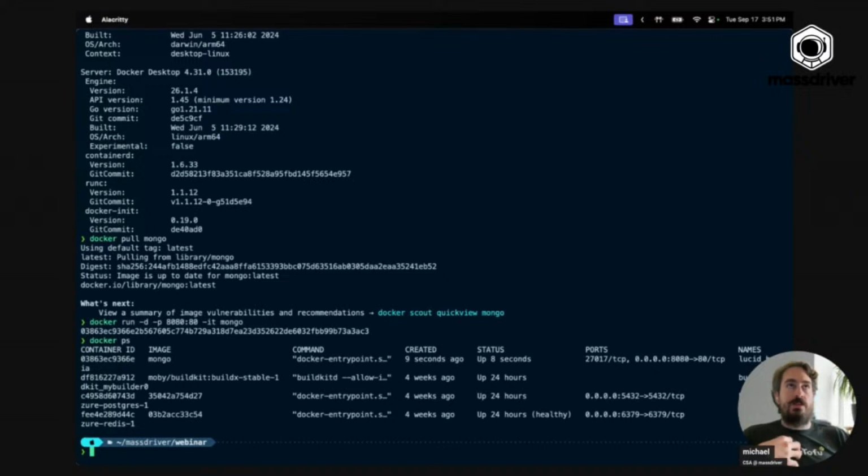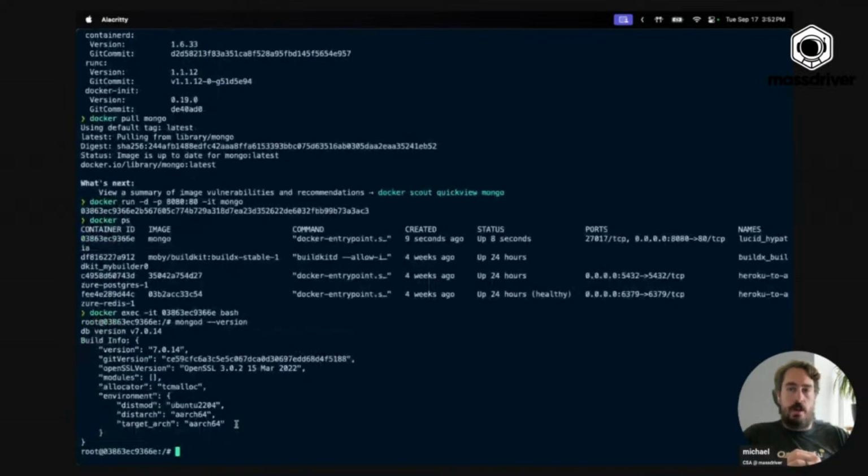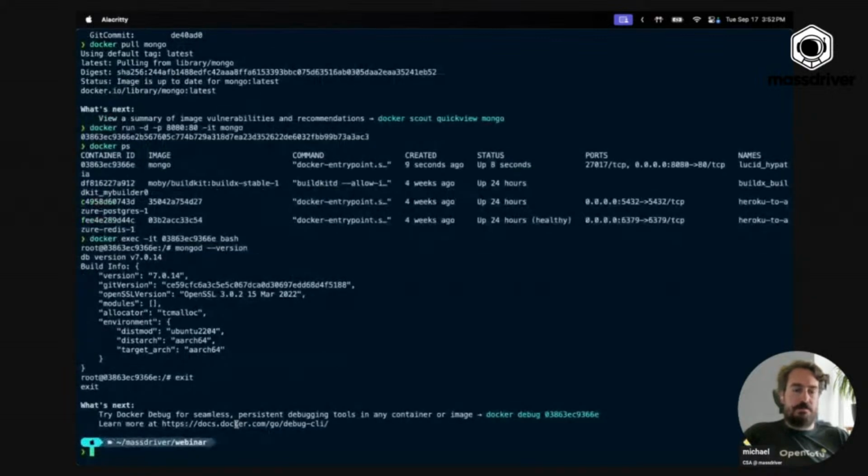So now I want to exec into the container, kind of like we do with a virtual machine. I can do that with the exec command and the container ID. I'm just going to copy the container ID here, paste it, and then add bash at the end. This sets up a bash shell for that container. Now I can run mongod --version to see what version of Mongo I'm on, and I'm on Mongo version 7. Awesome. This is all I need. I'll go ahead and exit for now.